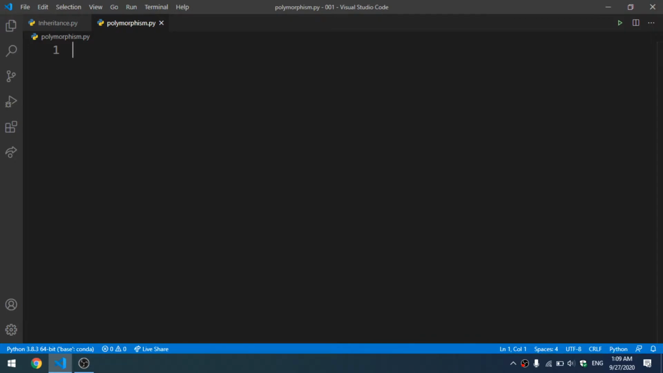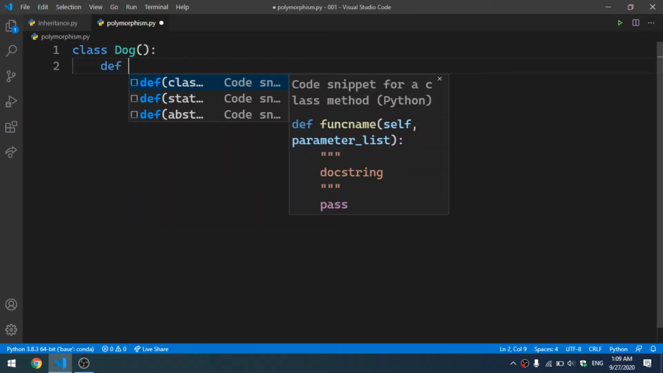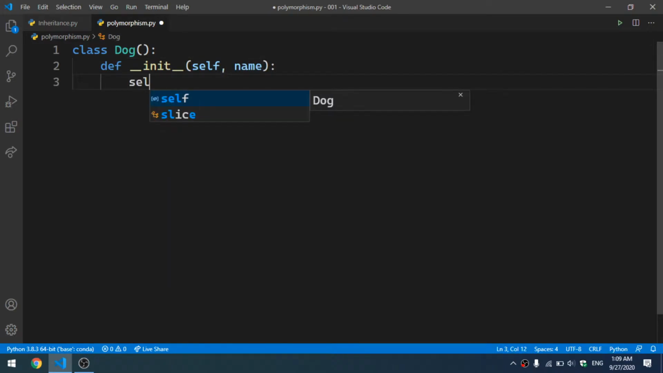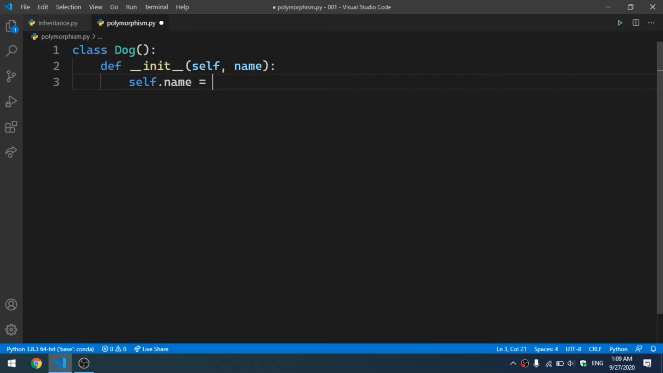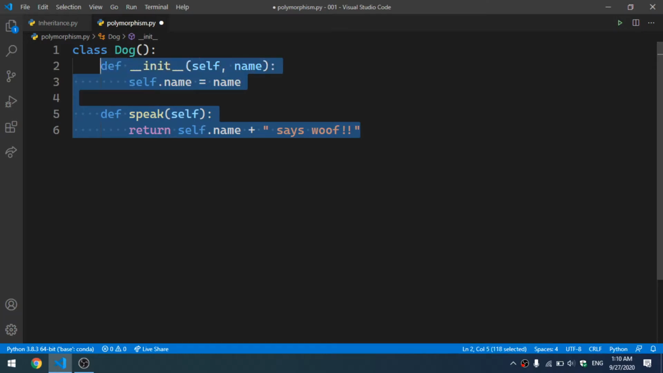Okay, so let us see how polymorphism works in Python. Now I'll be creating two classes over here. The parent class will be dog. I'll be defining the constructor for this class, that is def __init__, and I'll be saying self, and passing one attribute, that is name. I'll be assigning the attribute using the self keyword, so self.name equals name. And I'll be defining one more method, that is speak, which will be returning self.name, and I'll be using string concatenation over here, says woof.